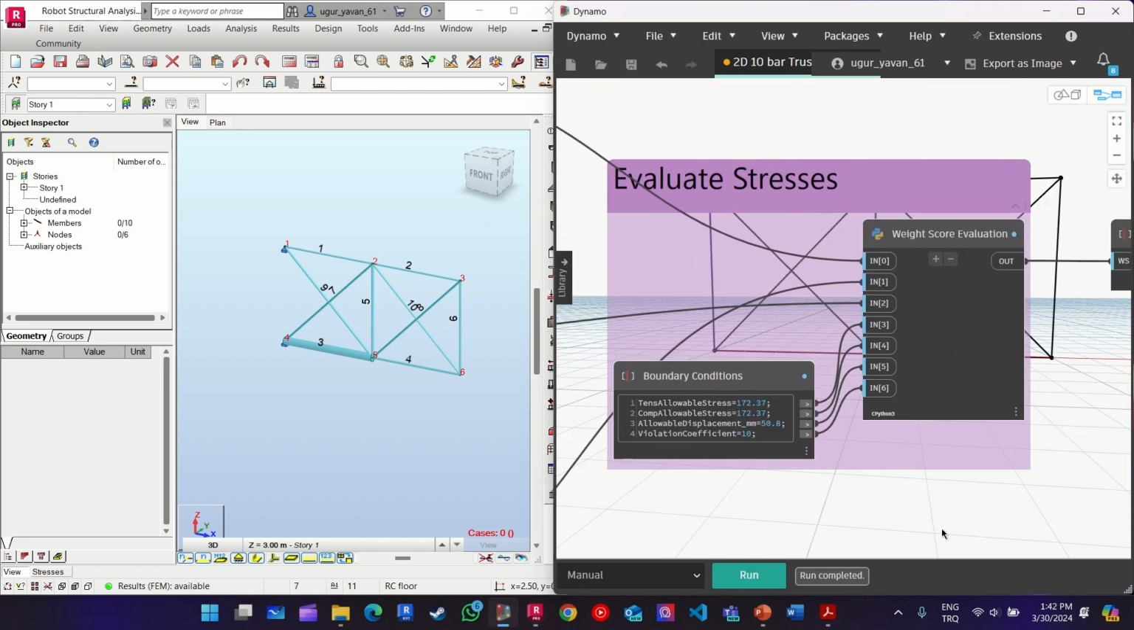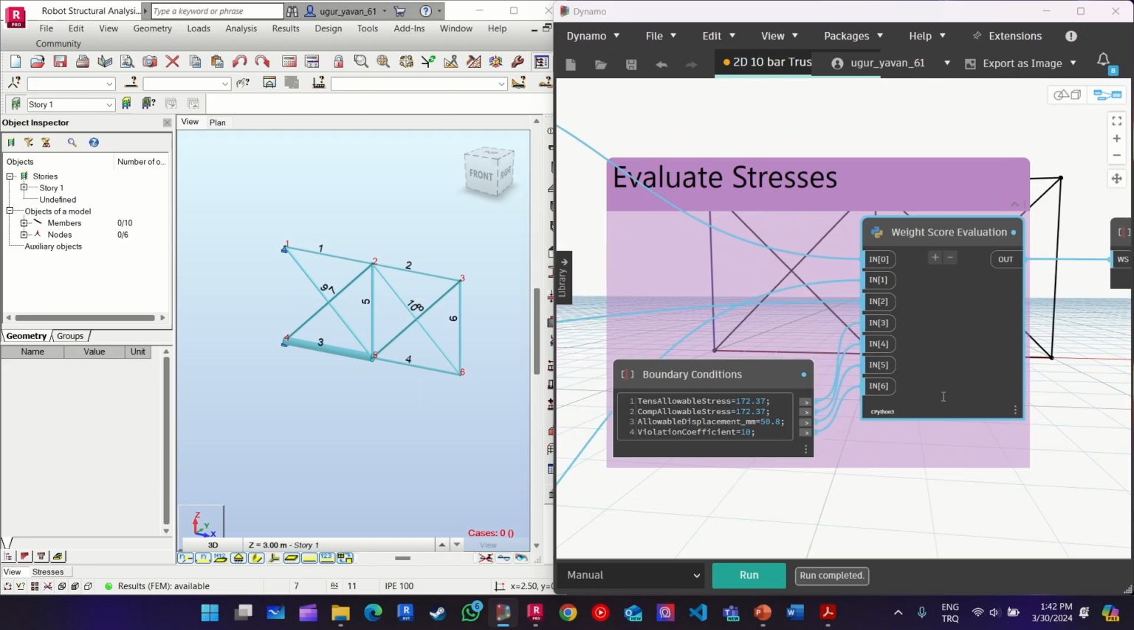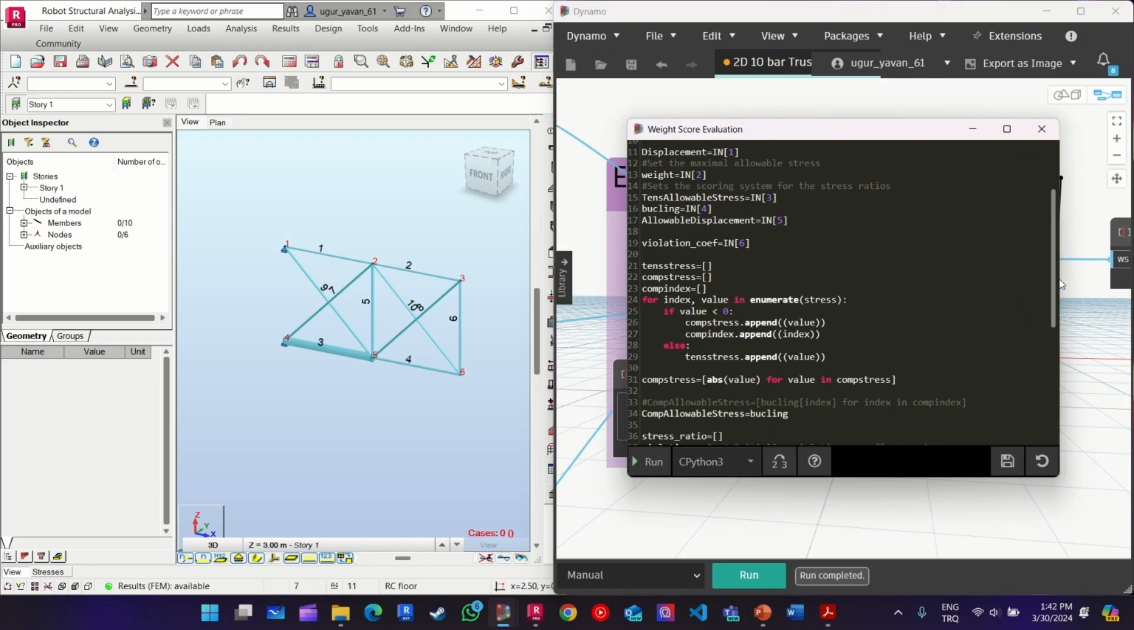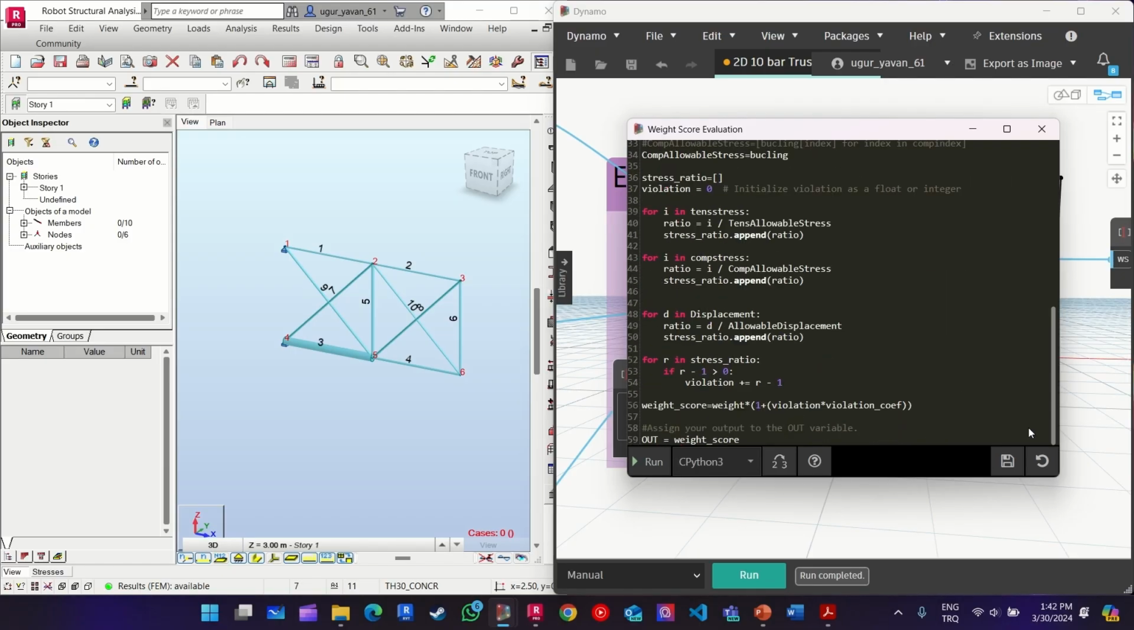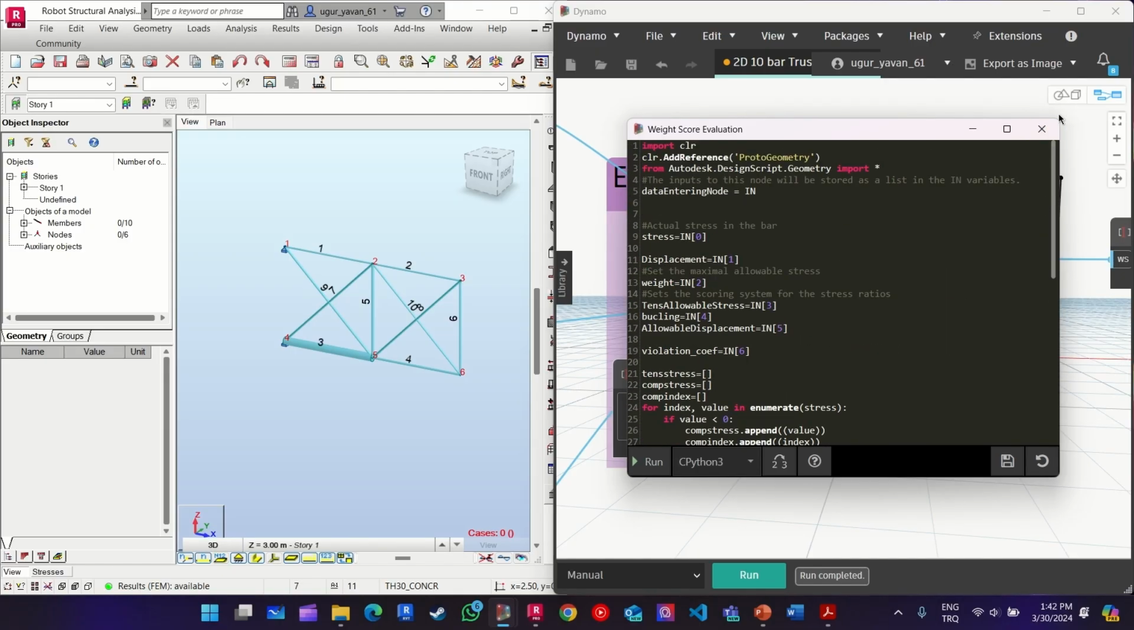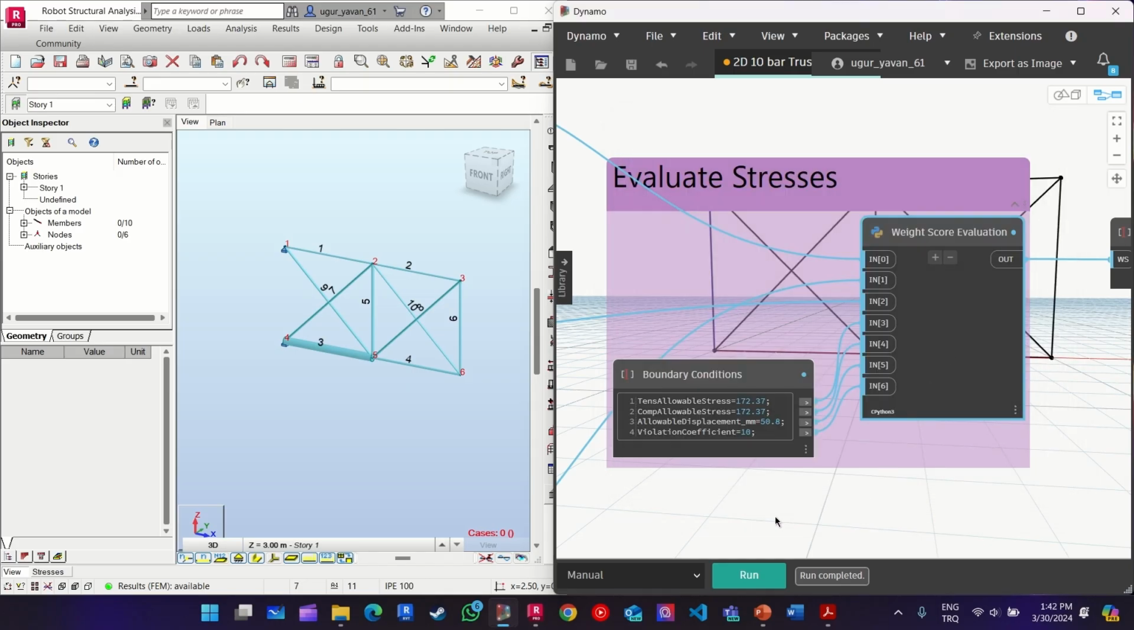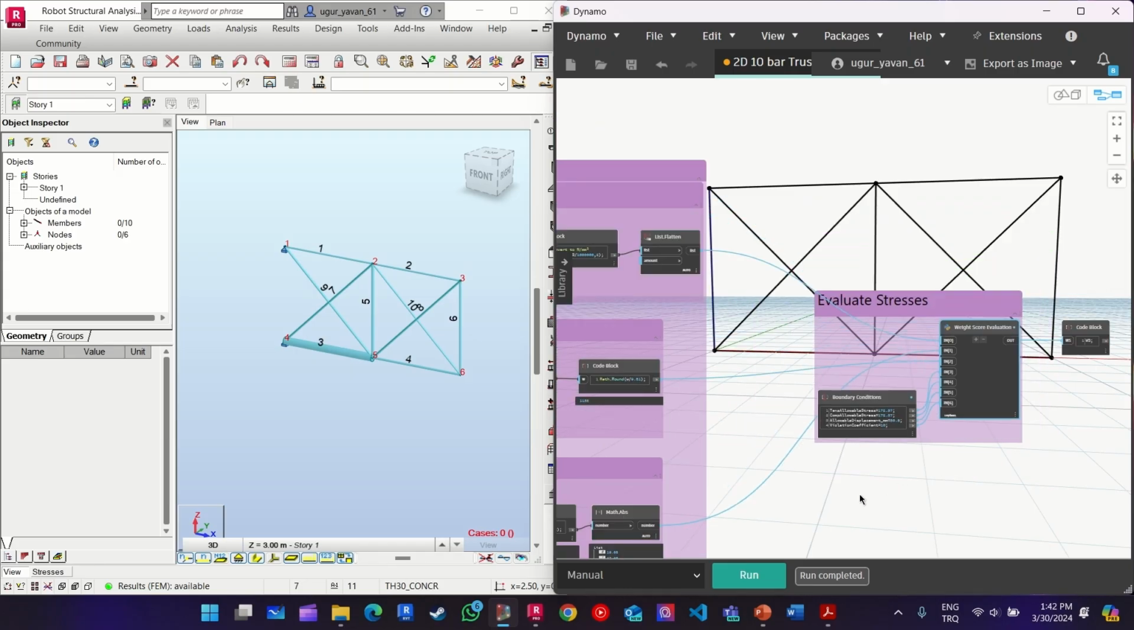So here I have a Python code which uses an evaluation method. Okay, here I have a Python code. So as we said, we need a number to evaluate this structure. We are calling this number a fitness value or penalized weight score, right?